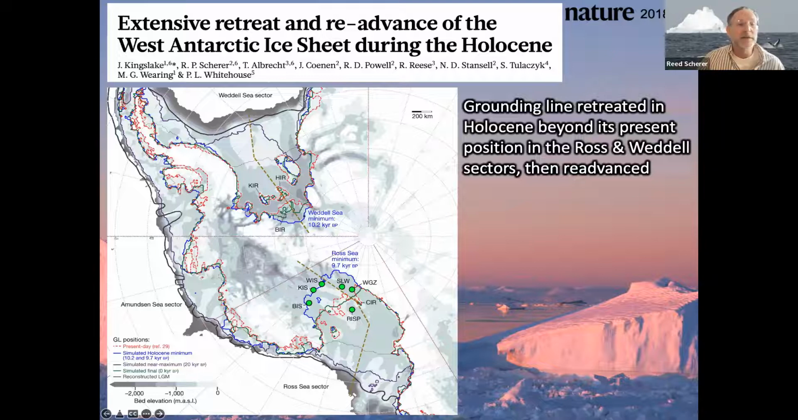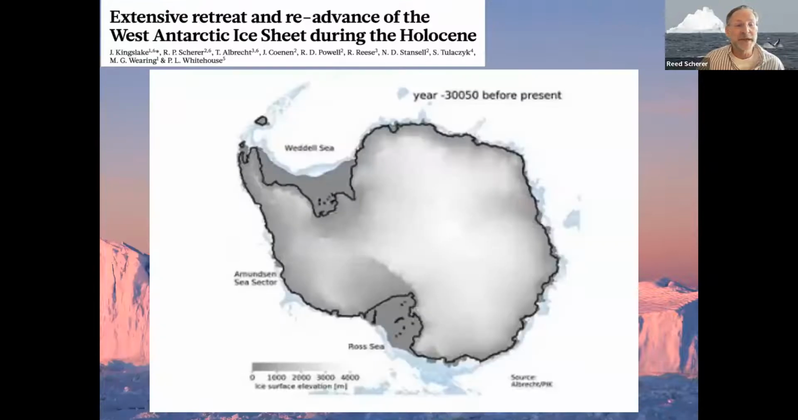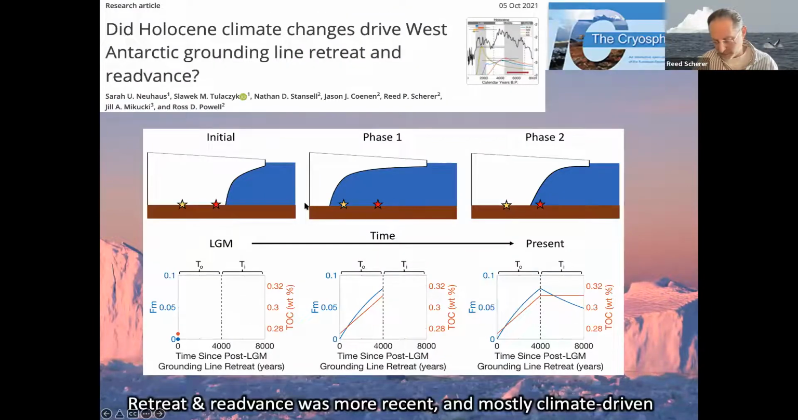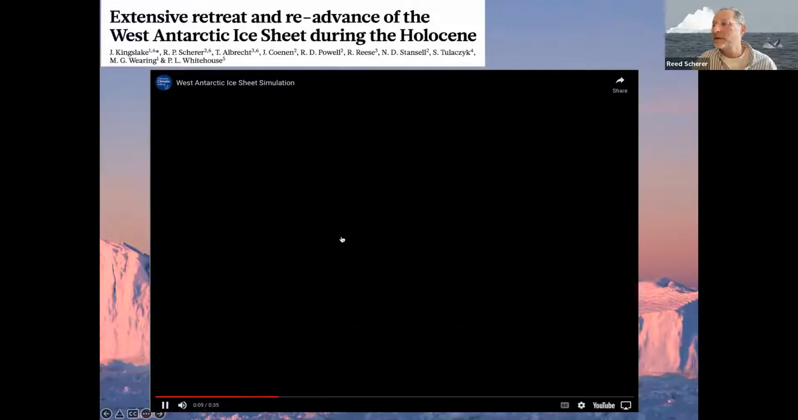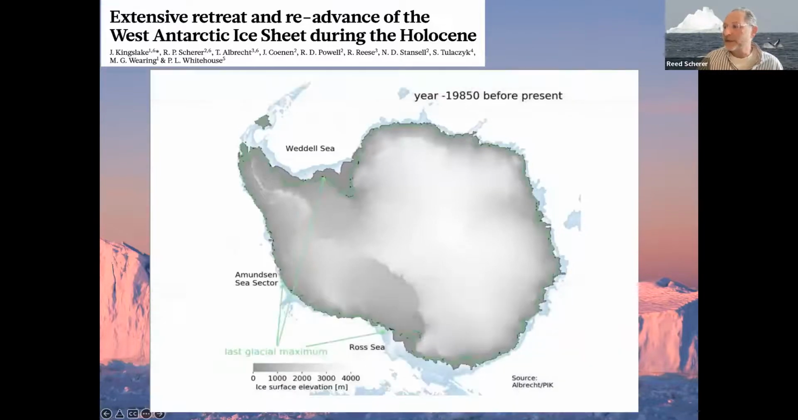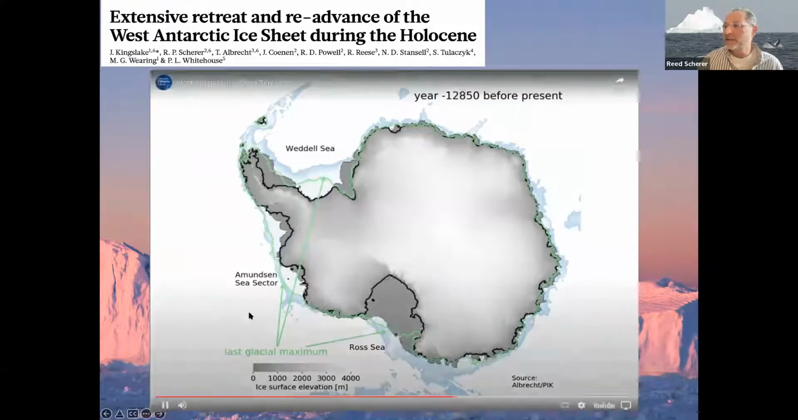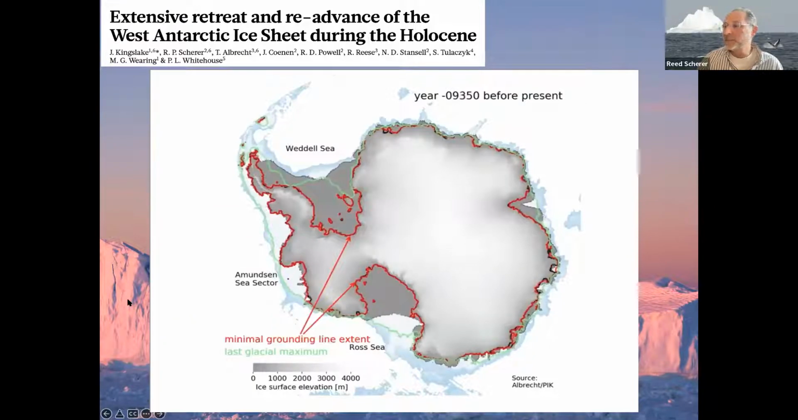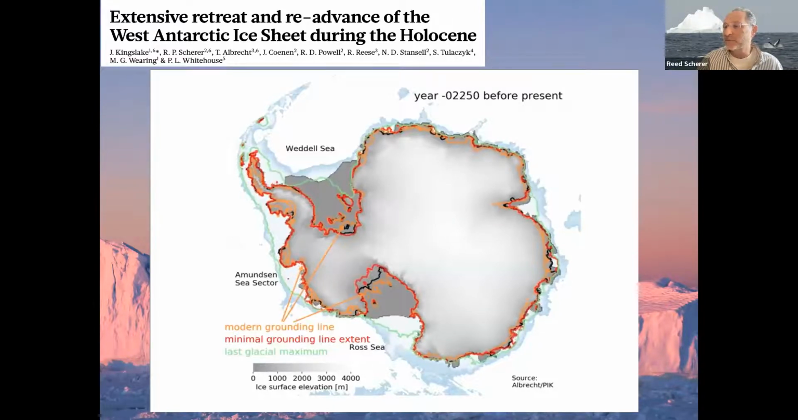So we joined up with Torsten Albrecht of PIK, the Potsdam Climate Center, who had run a recent PISM model for the same time period and had found similar behavior. So, oops, back. It's behaving very weird, sorry. There we go. So here's that model from the last glacial maximum years up here. So this is the reconstruction of the last glacial maximum. And then it pulls back in the Ross and the Weddell side, and it pulls back beyond the current grounding line, and then it readvances to about where we are now. So the model does a pretty good job there.